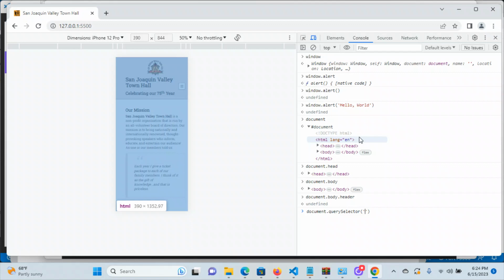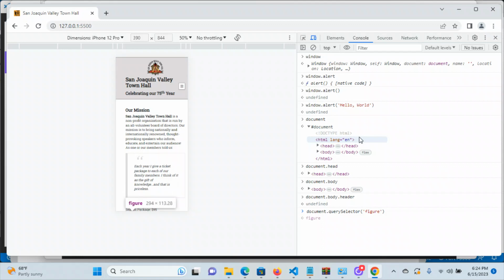So for instance, I know I've got 3 figures on the page somewhere downstairs, so I'll just try this. document.querySelector figure, right? And then hit enter, and look, it grabbed me a figure element and returned that, just like we were able to return the head and body here. But now, instead of using just the dot syntax, we're using a method, document.querySelector, and then parentheses, and then quotes inside there is figure, and there's the CSS selector that returns this guy.